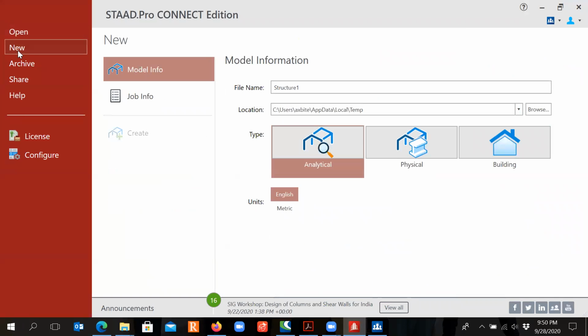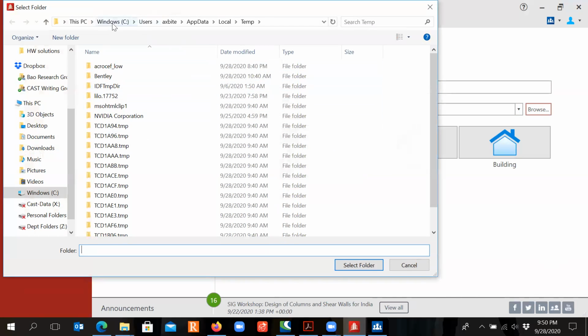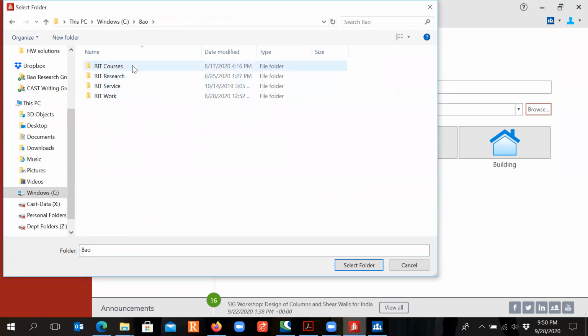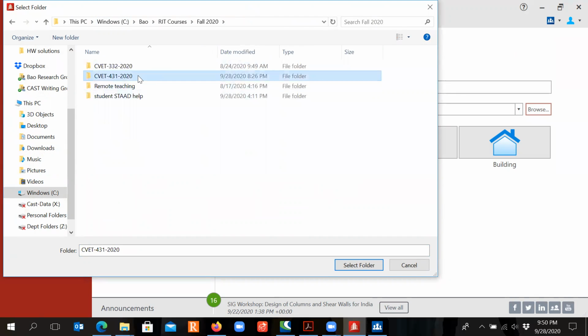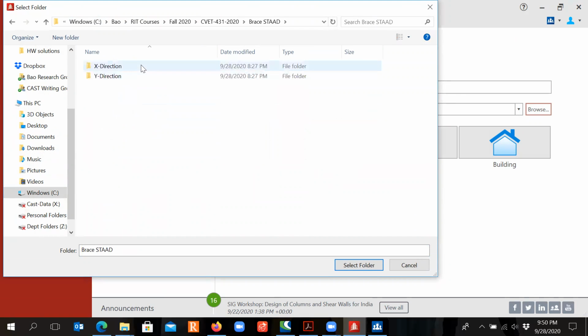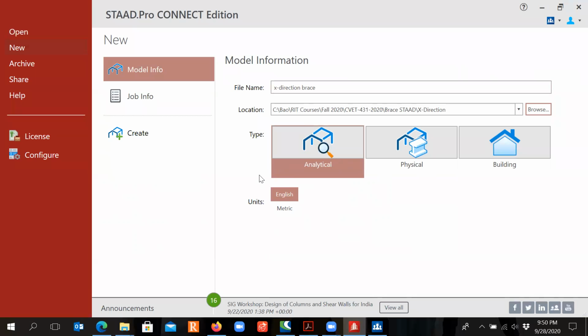After that, do a new model, and for the file name, I just call it X direction brace, and then select a folder to save the file. Check the type, Analytical, and double-check the unit system is English, then go to job information.